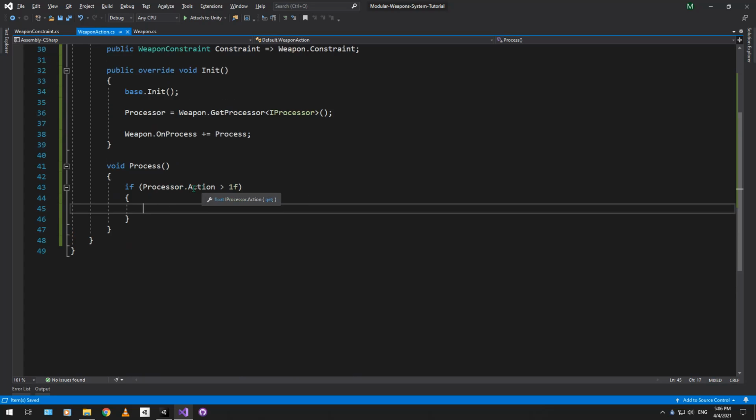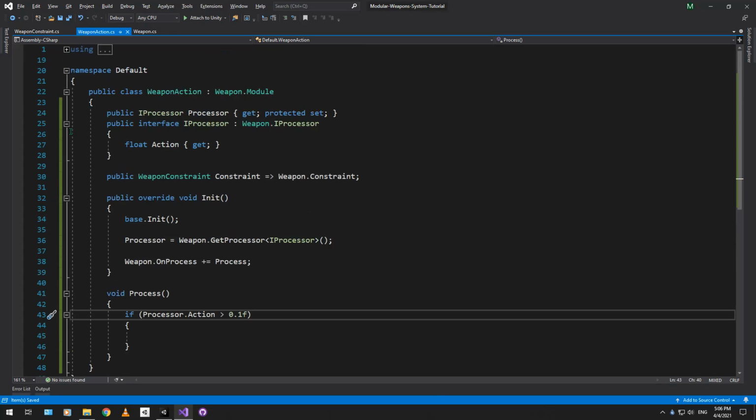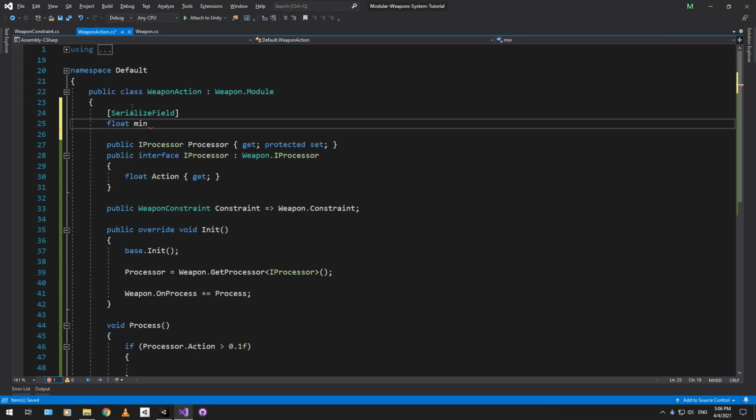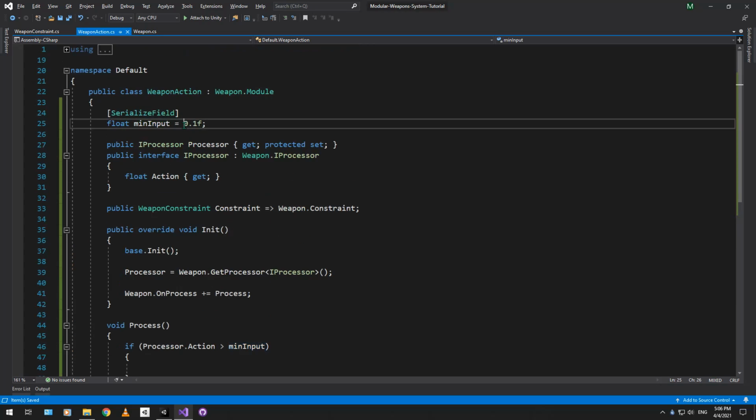is if the processor dot action is bigger than 0, and this is a little bit of wrong code here, if it's bigger than 0.1 f, or let's say something like a variable, let's call it a minimum input, something like 0.1 f. It doesn't really have to be a variable, I think, but it's always nice to have customization within the code. And basically this is the minimum input that if we achieve, the weapon will try to do its action. Again, in that joystick scenario, when you're pulling on that trigger, you're getting a linear value, a float value between 0 and 1. So this minimum input of 0.1 will mean if we just slightly pull on that trigger, the weapon will try to do its action.